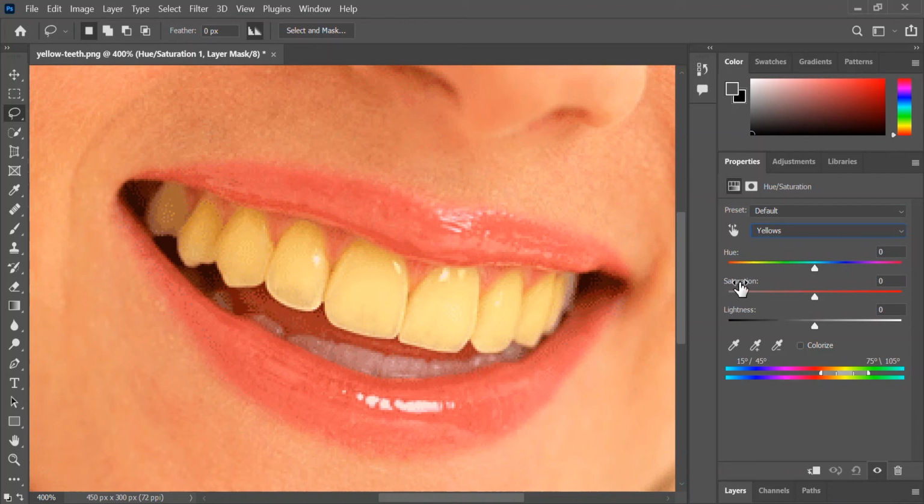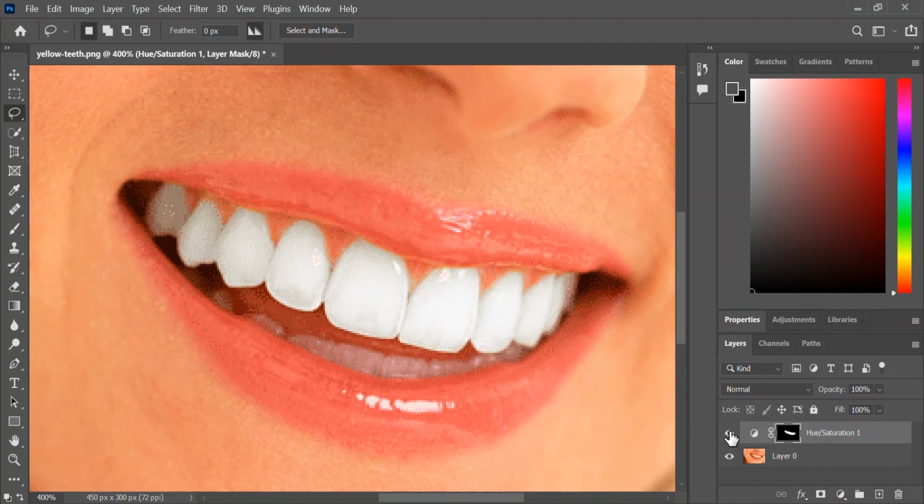Now to remove the yellow color, reduce the saturation and you can see the magic. To make it better, increase the lightness. That's it, and you can see the change by turning the effect on and off.